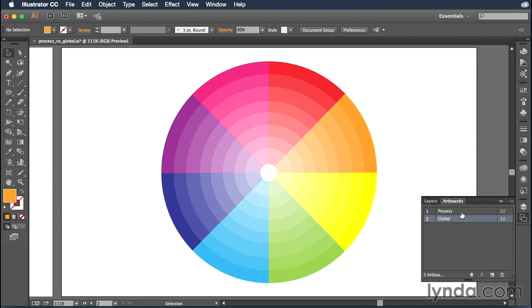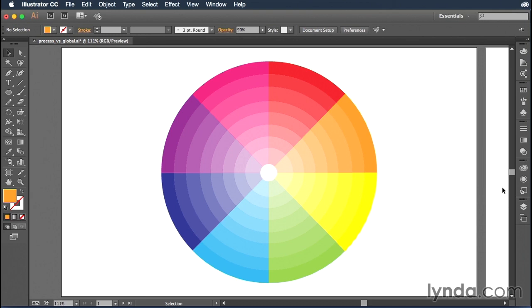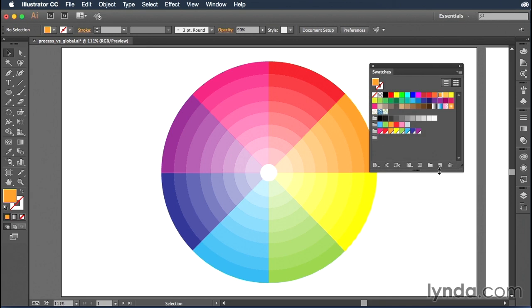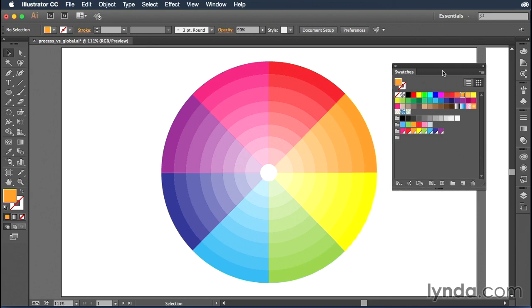So let's double-click on the process color swatch first. And then let's go into the swatches panel and see exactly what I'm talking about. I'll open up the swatches panel here and bring it out into the document, and then I'll expand it out a little bit so you can see it. Anytime you have an object selected on screen, you will notice that there is a little white outline around the current color swatch that it's using in the swatches panel. So right here, this orange color is being used by this particular element.